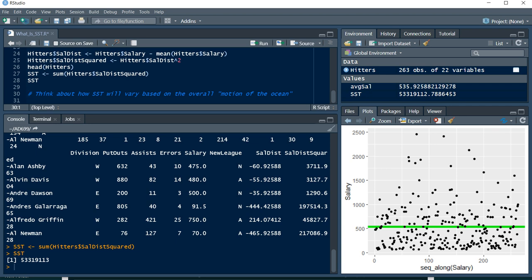But that is it. That is a look at SST, what it is, where it comes from, and then we'll dive in some other videos a little more into why we care and when it becomes more useful to us in relation to other values.